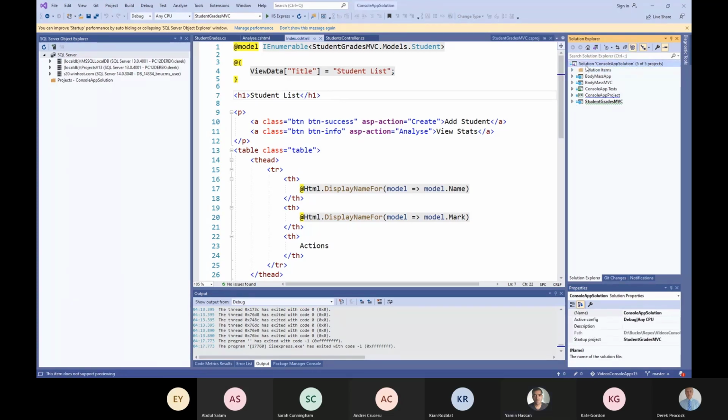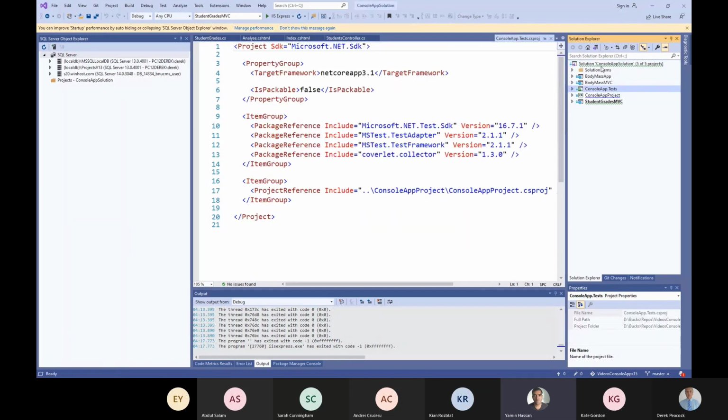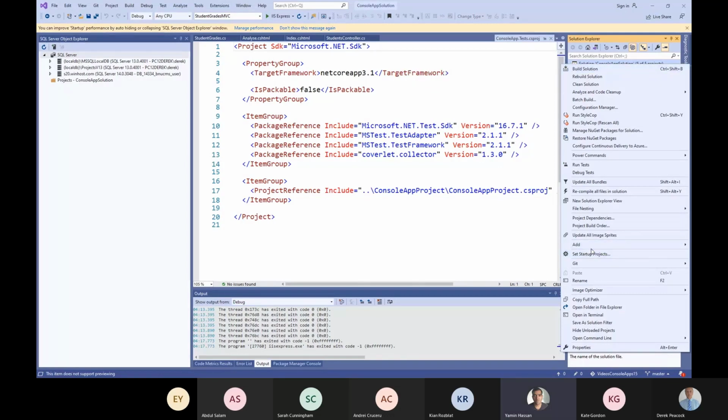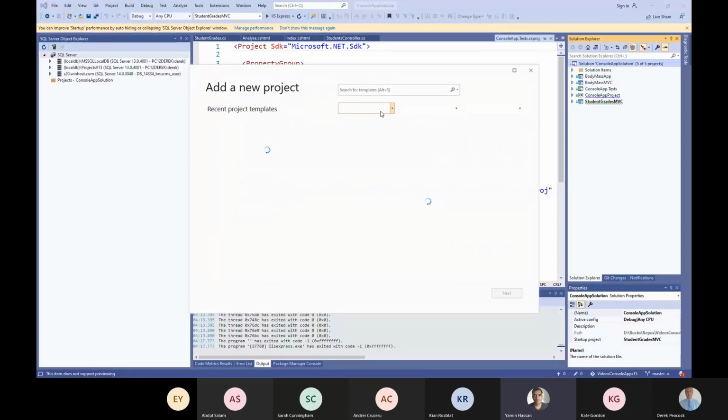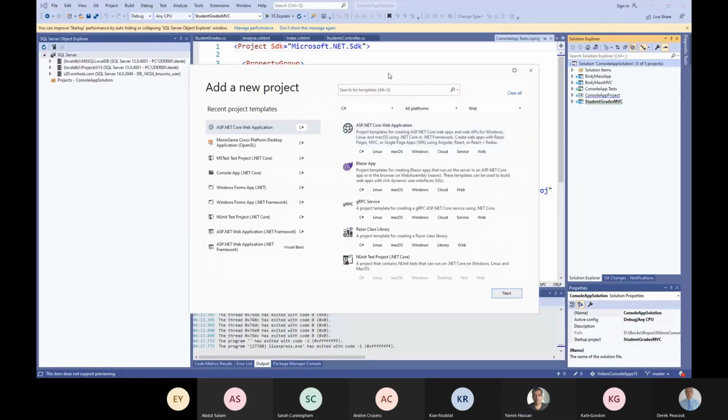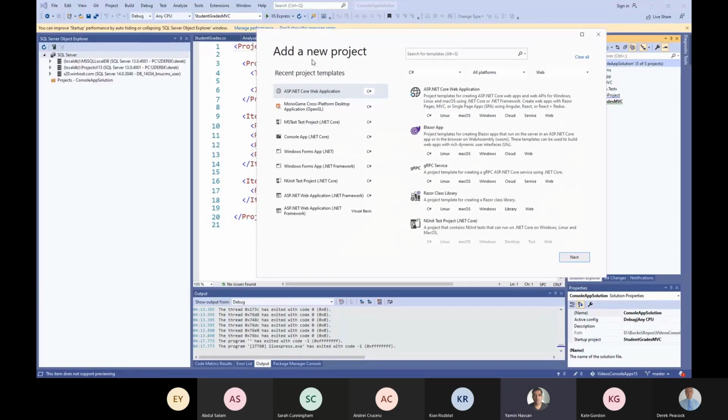The starting point is to make sure you're on your solution. So you've got your solution selected. When you right click, you can add a new project. Now, there are over 100 different project types in Visual Studio, so it is quite difficult. But make sure it's in C#.